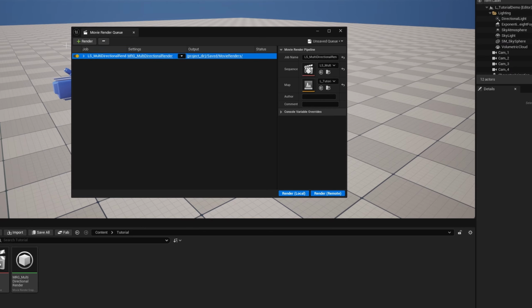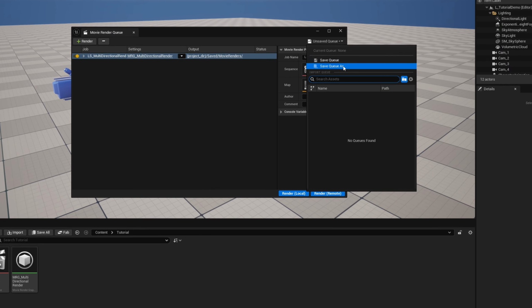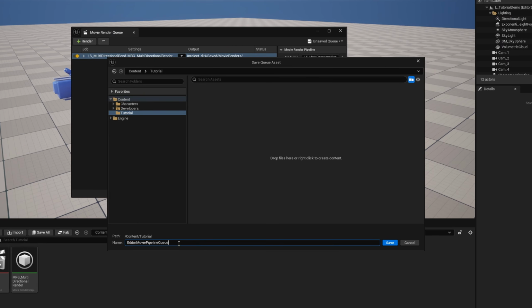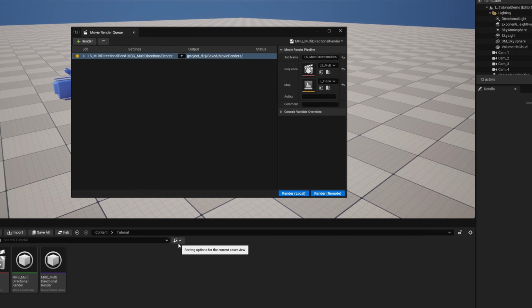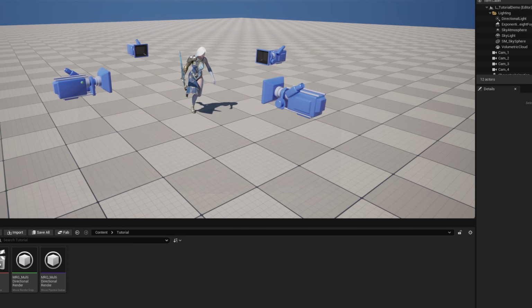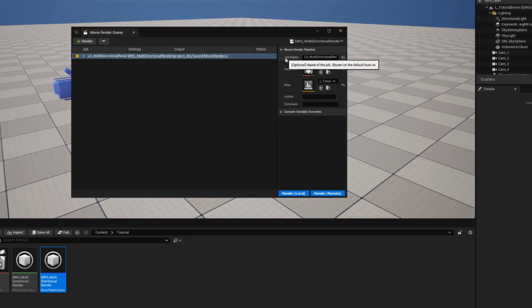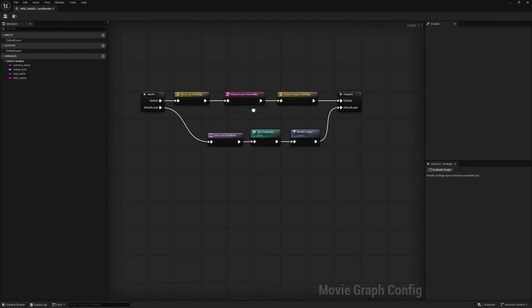Awesome. Now, so I don't have to reselect this every single time, in the top right for unsaved queue, we'll click it and click save queue as. I'll put it in the tutorial folder again. I'll call this MRQ for movie render queue, underscore multi-directional render. So at any point, if I go ahead and close this, I can just reopen this MRQ file and it will have all these things set up. Fantastic. Now let's go ahead and come in here.